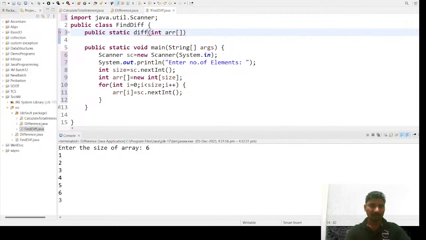Cool. So is my screen visible? I just got a notification that there is an interruption. So the chat window is empty.